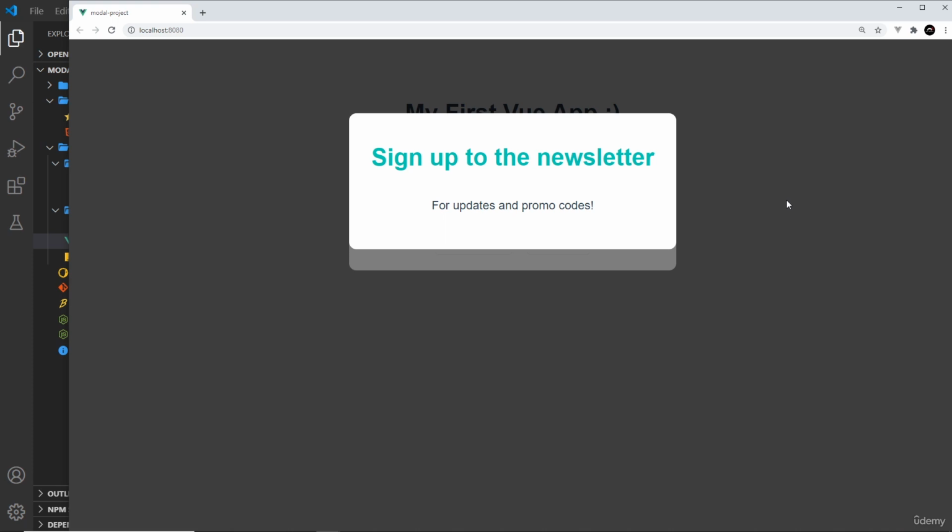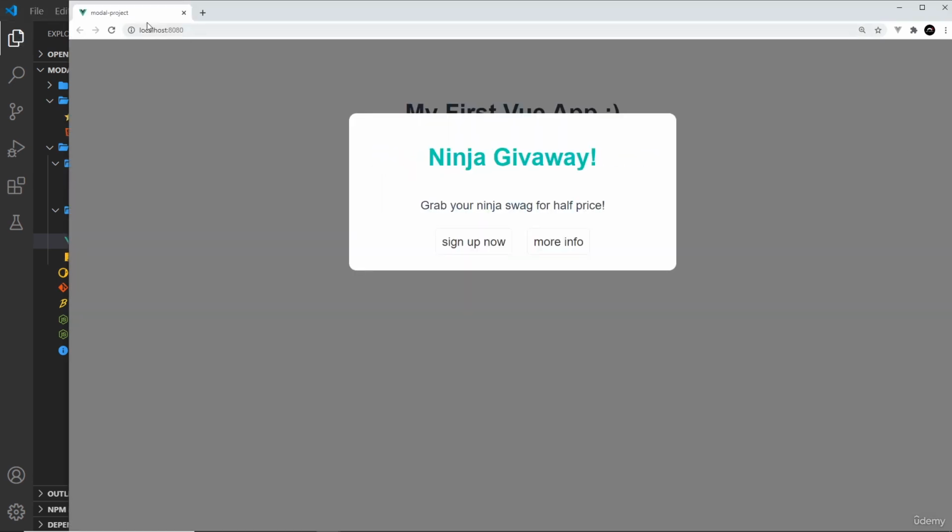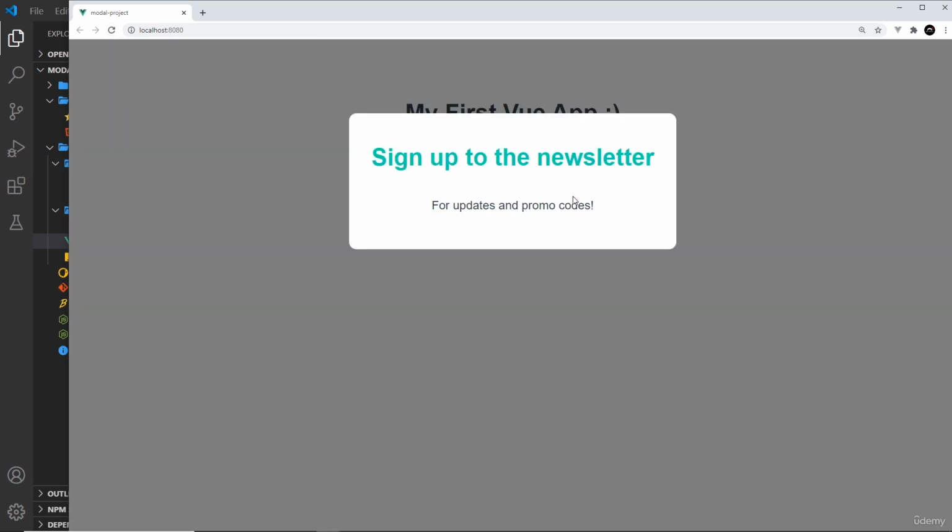So that one's working. If we try to close this, however, doesn't quite work. And that's because if we take a look at this, when we say at close, we're still using toggle modal, not toggle modal 2. So remember to update that as well. Save it, and let's try this again.